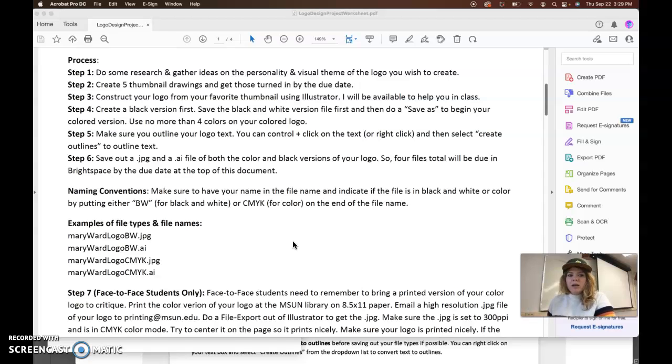We definitely want to create a black version first. We're not going to work with color right away. We're going to work with black first. Once we get the black version looking the way we want it to, save the black and white version by doing a file save as. Save the black and white version first, and then do a file save as to begin your colored version.